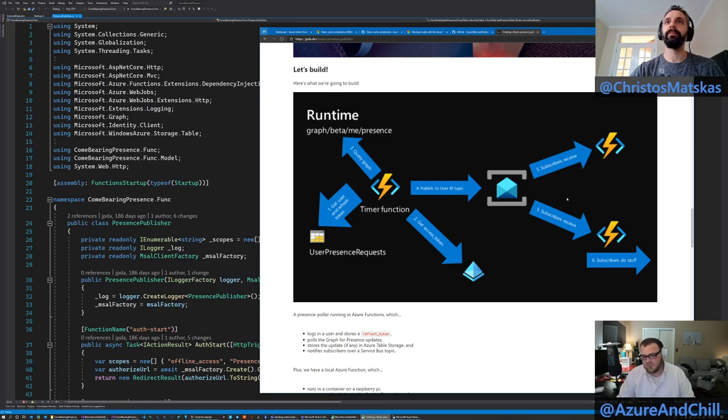Because I had specific topics for my subscribers for my presence data, and I wanted to control when the messages were. I wanted to get a little bit more control over the life cycle of the message. So when the message would come in, I would go and do work. And if I couldn't finish the work, then I would not complete the message.